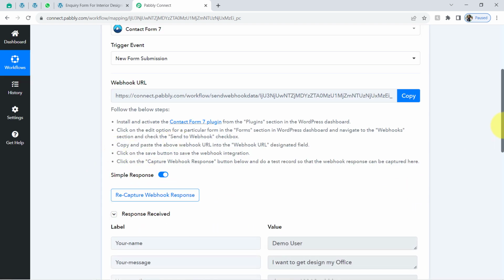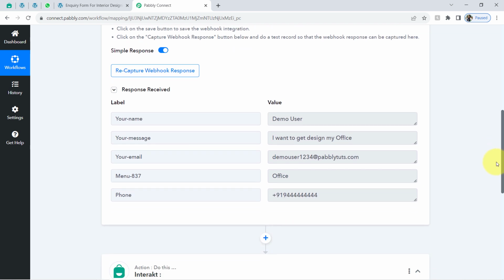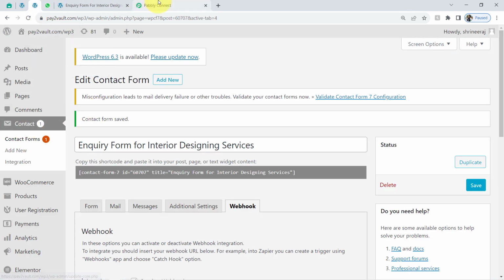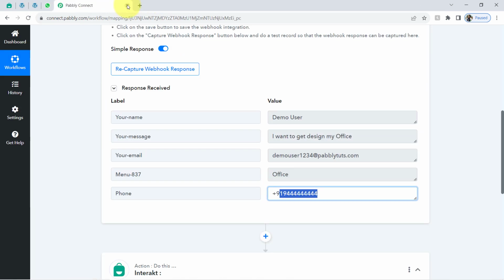So here you can notice the response is already received. Let me show you the details. Here we have the first name of the person, here we have the same message, here we have the same dummy email address, the selection, and here we also have the dummy phone number. The presence of this data clearly shows that the connection between the Contact Form 7 plugin and Pabbly Connect is working absolutely fine.